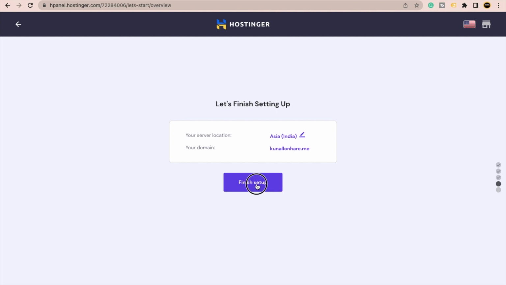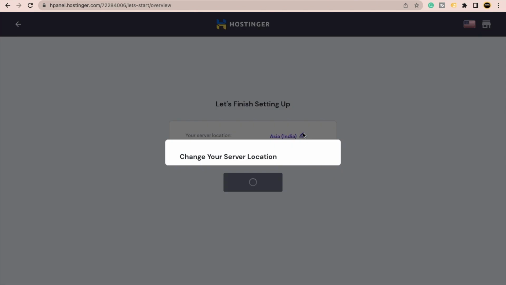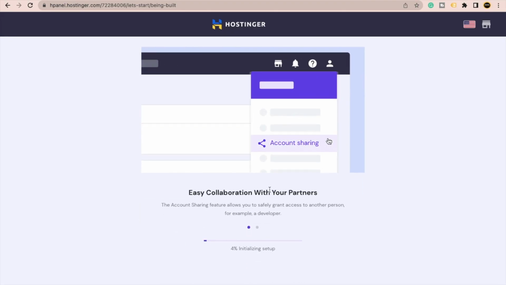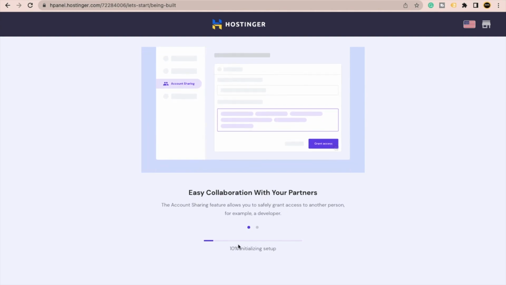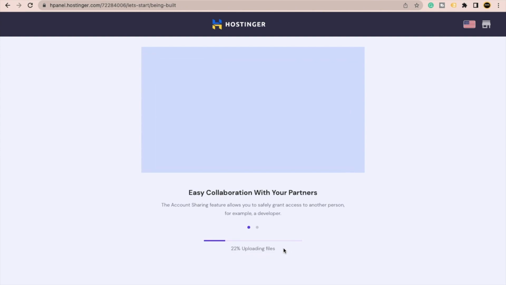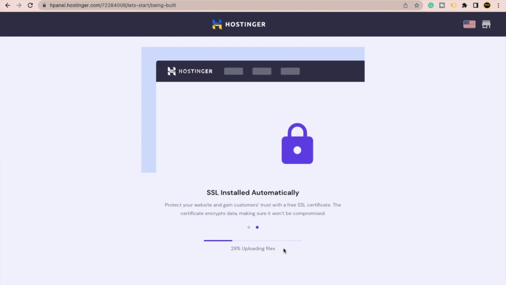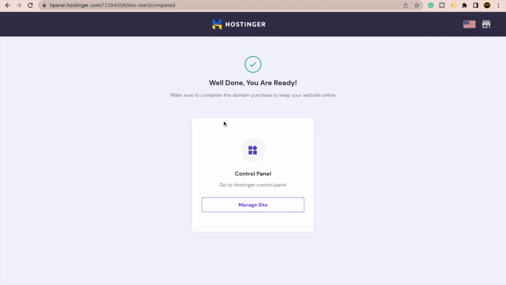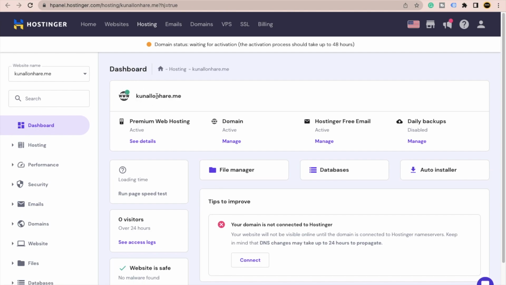Then just click on this finish setup button. You can of course change the name server from here as well, it's totally up to you. But I will just go with Asia, and let's wait for a few seconds. It is completing the initiating setup. So you just need to hold on, and it will work for you. You don't have to worry about anything. And after you see this, you just need to click on this manage site as well. Okay, that's it.